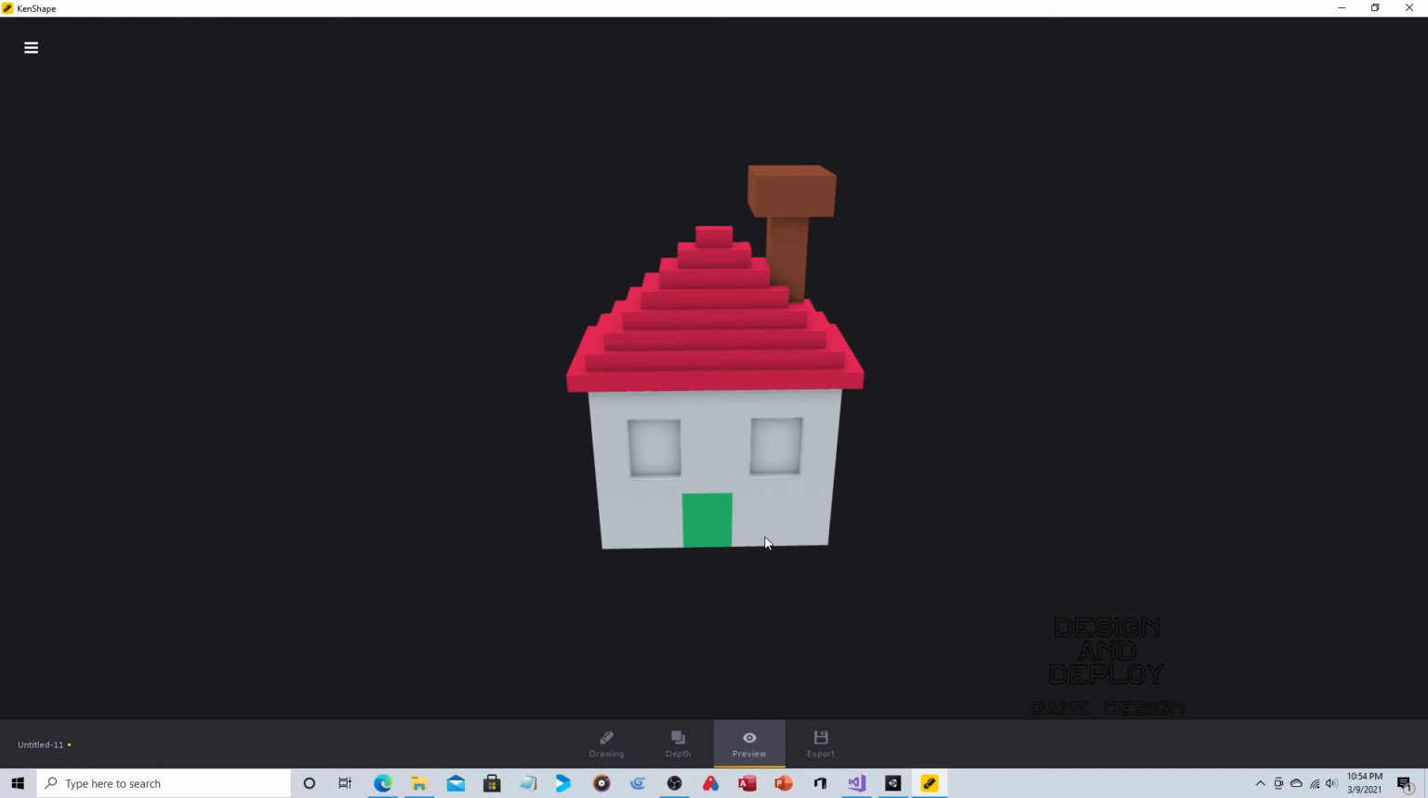Like as I demonstrated with the door here, not everything has to be extruded. You can just paint something that's already there. But I think that should about do it.